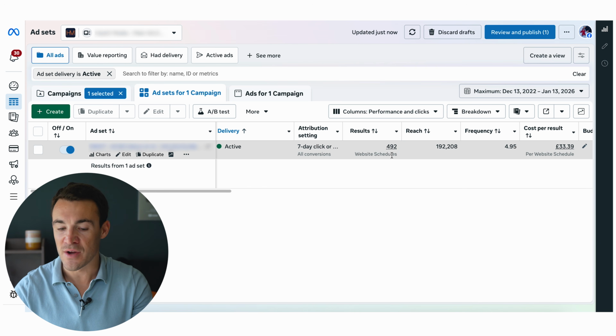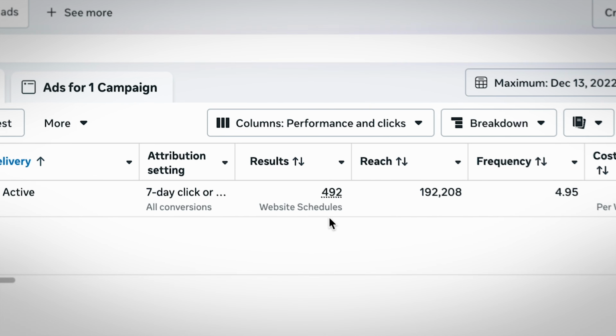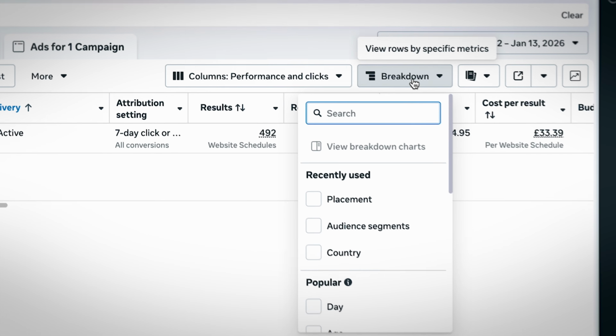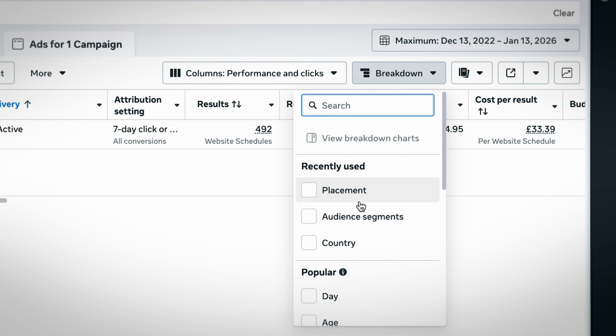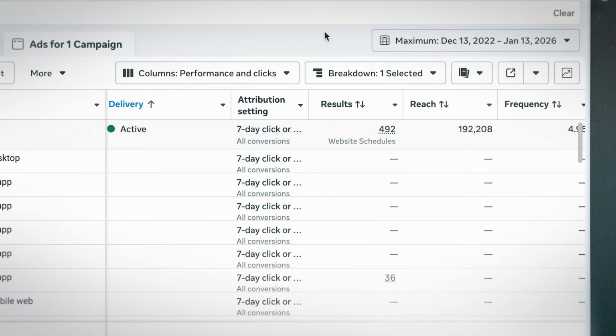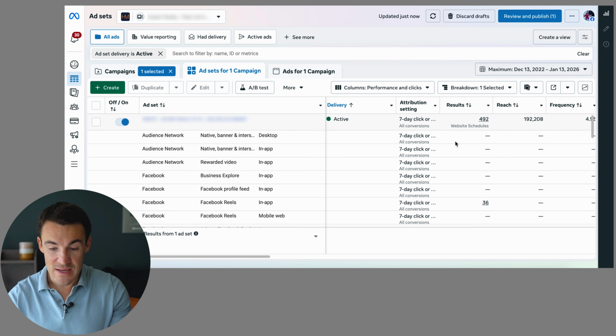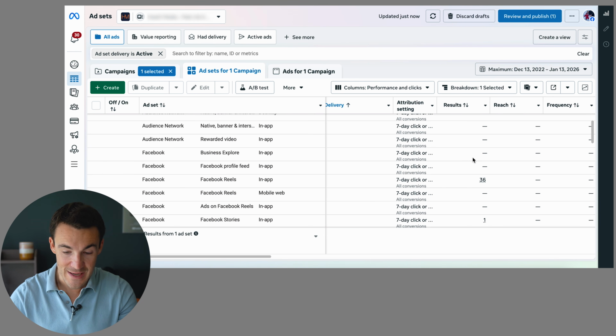It's got 492 website schedules, which is what it's optimizing for. If I go ahead and select breakdown and find placement, mine's in recently used, yours might be further down. But either way, you can search for it and find placement. If I click on that, we can see where these website schedules have come from from a placement standpoint.